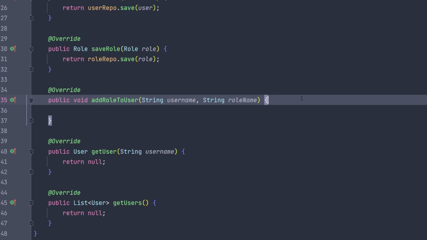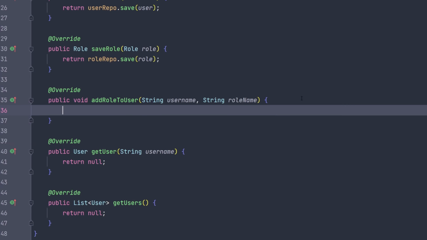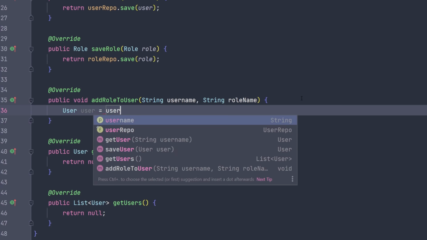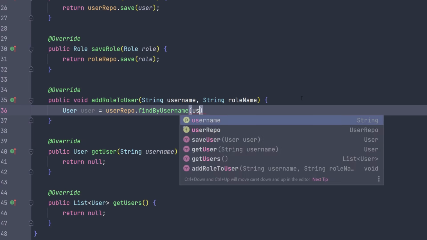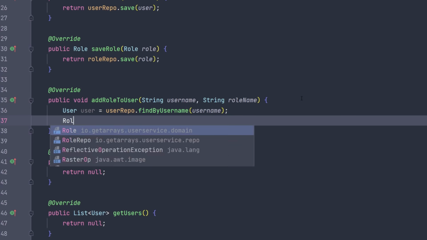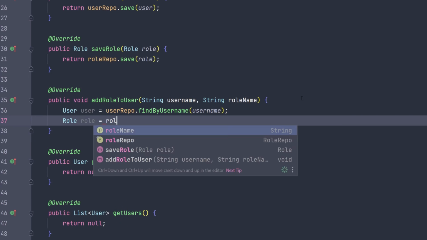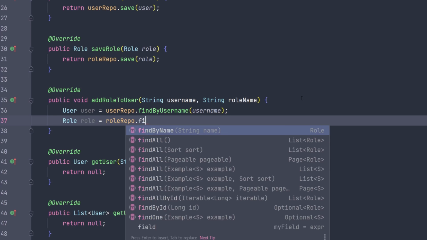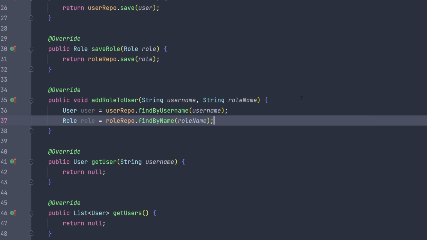And then for add role to user, the first thing we need to do is find the user by the username. So I'm going to say user, call it user, and set this equal to the user repository: user repo, then find by username, and pass in the username. That's pretty straightforward. Once we have the user, we also need to get the role. So I'm going to name it role, set it equal to the role repository, then find by name, and pass in the role name. And at this point, we have both the user and the role.